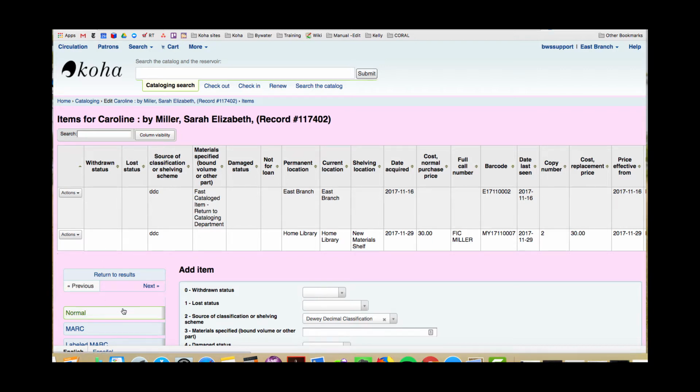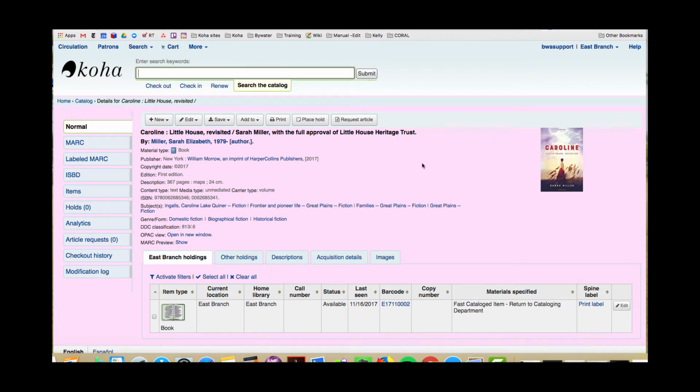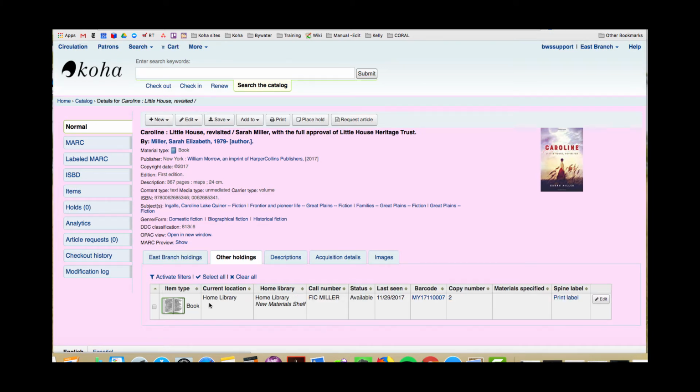So from there, I'm going to hit that normal view, and I'm going to see that there is that item at the East Branch, and then I actually have that other holding that's at that home location. And that is how you add a second item to an existing BIP record.